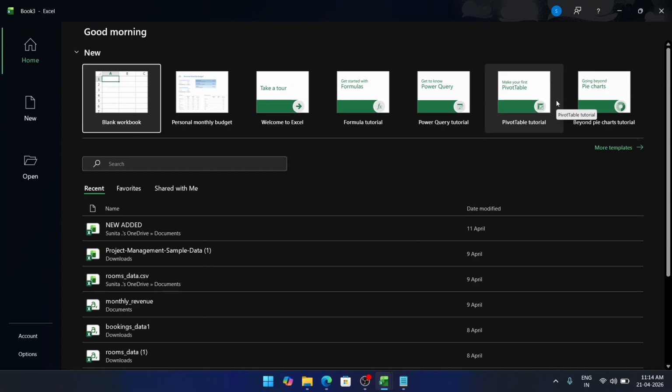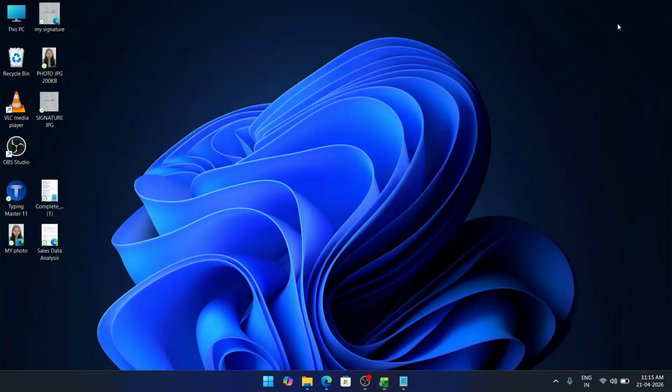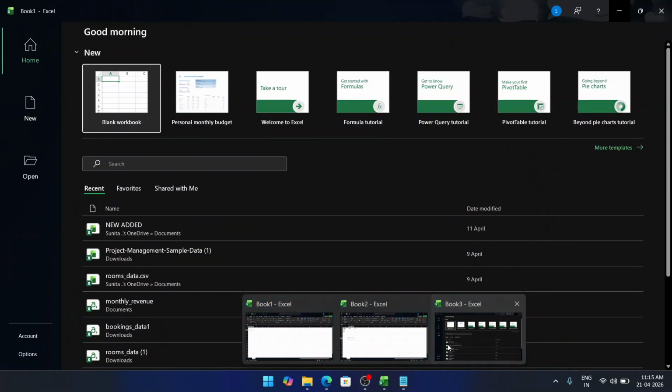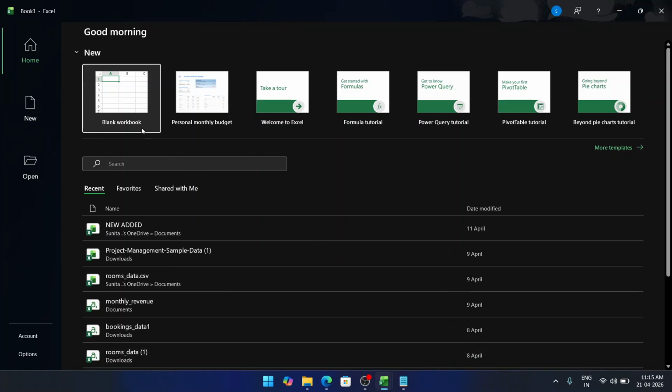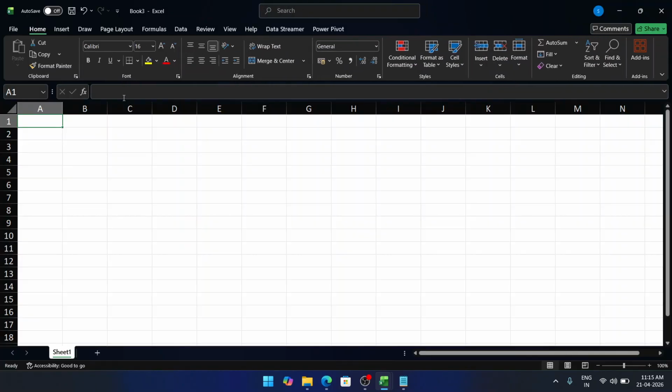First, open Microsoft Excel on your laptop. This is the icon of Microsoft Excel. We click on this and first open blank workbook. It is a workbook. Whole page is workbook.